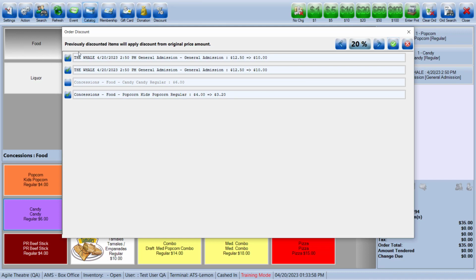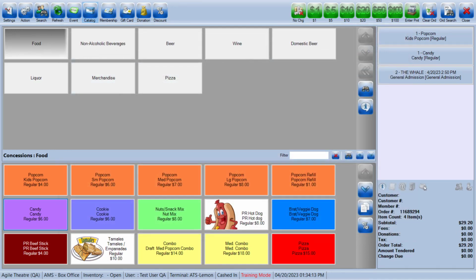And from here, we're able to see for each item that, for instance, it's going to drop this $12.50 ticket down to $10. Same for that one, and we're going to drop this $4 popcorn down to $3.20. And if that's all good, we can go ahead and accept that and go ahead and finish out processing this order.